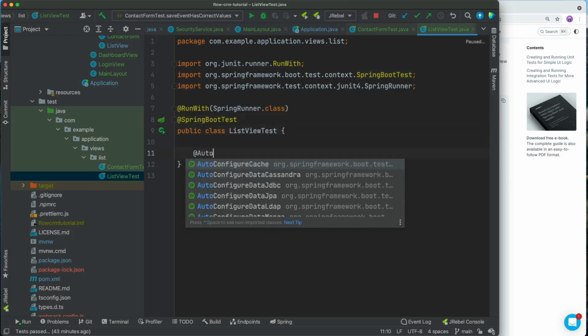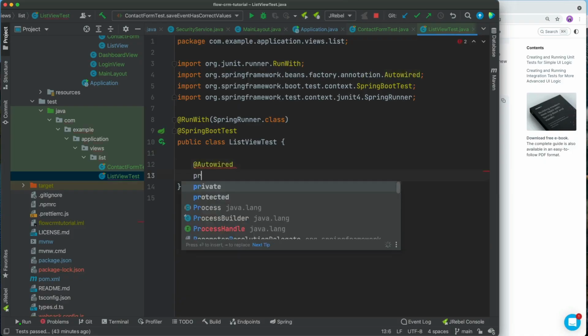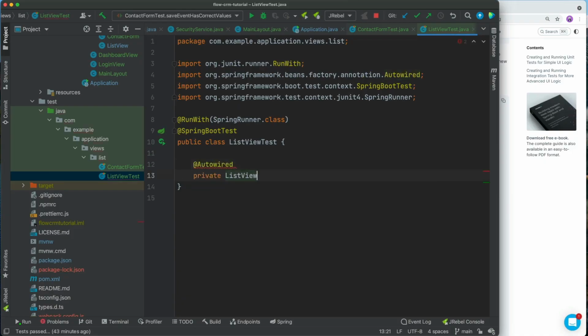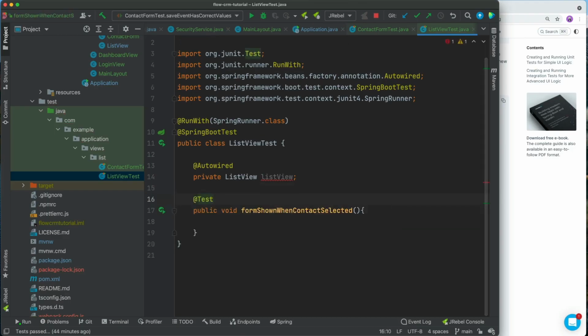So we're going to autowire in the ListView like this. And then let's create a new test. So for that, a public void formShownWhenContactSelected. So we want to make sure that the form is shown when the contact is selected, and this will have a Test annotation on it.